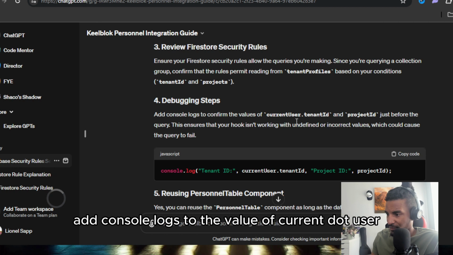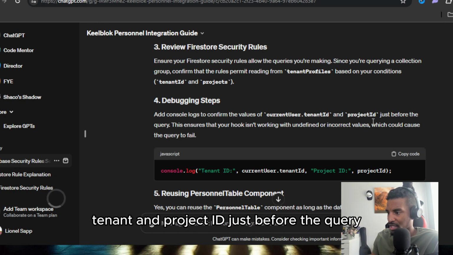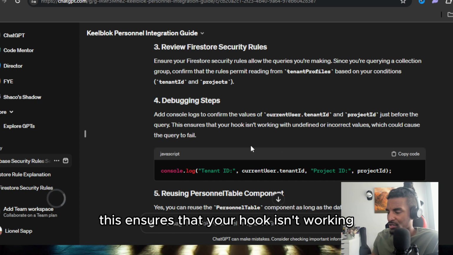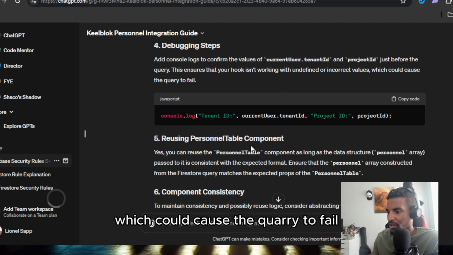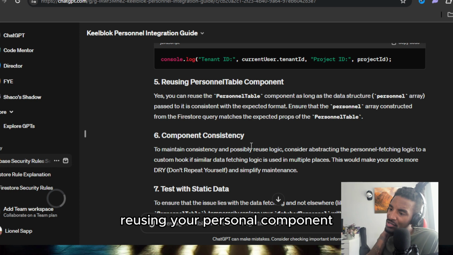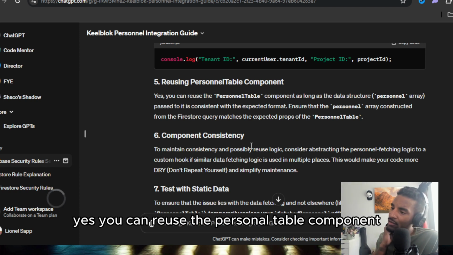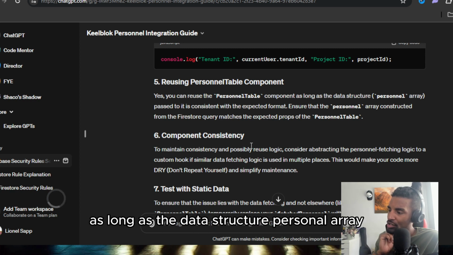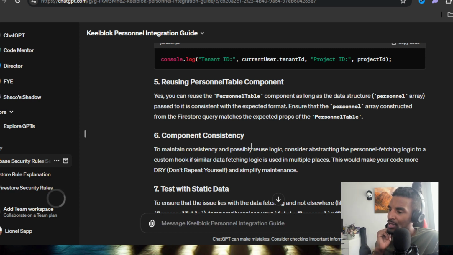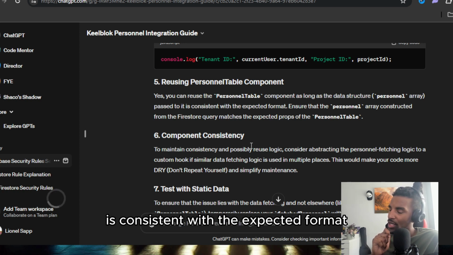Add console logs for the value of current user tenant and project ID just before the query. This ensures that your hook isn't working with undefined or incorrect values, which could cause the query to fail. Reusing your personnel component: yes, you can reuse the personnel table component as long as the data structure, the personnel array passed to it, is consistent with the expected format.